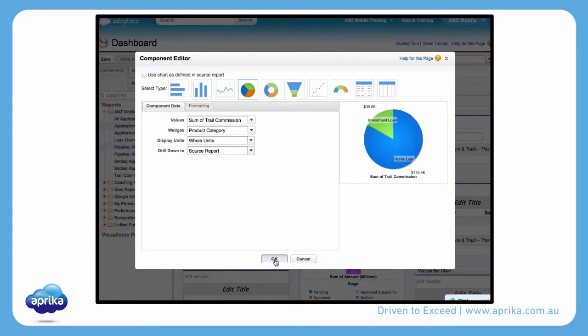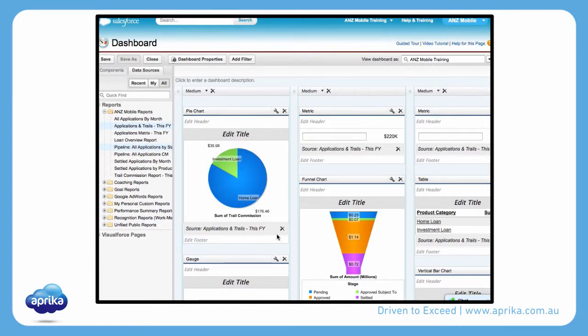Let's click OK on that and then give this chart a name by clicking into the Edit Title section, and let's call this Trail Commission by product this financial year.